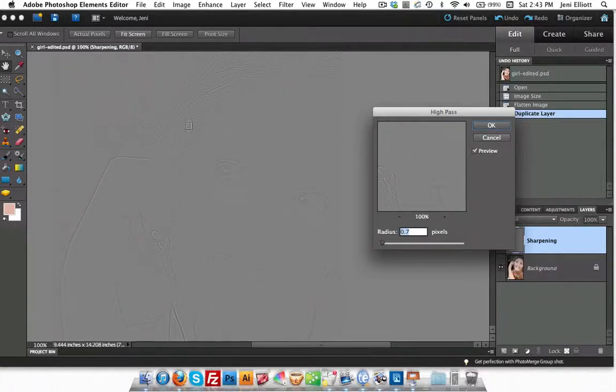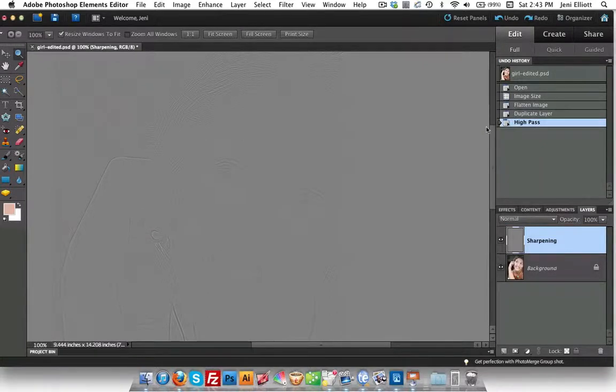And if you're in the middle of these steps and you can't see any changes happening over here, it's because you need to click Preview. You need to make sure that Preview is checked right here in this box. So I have it set where I want. I'm going to click OK. And there we go. The sharpening is finished.